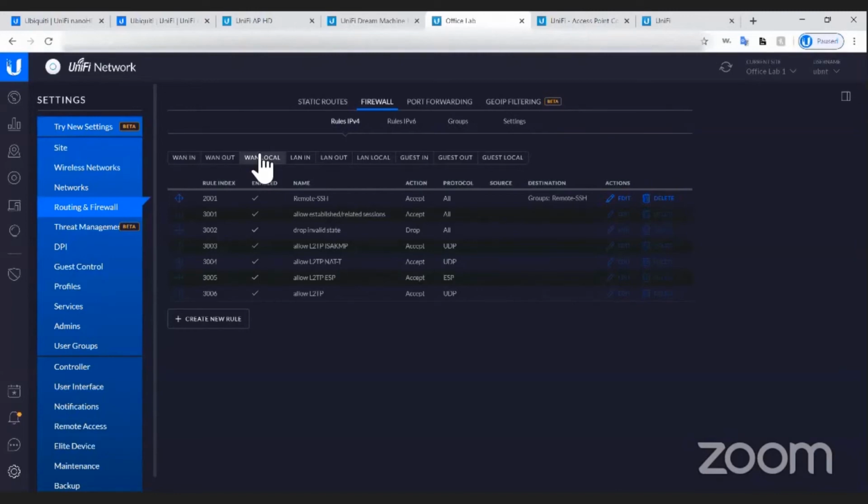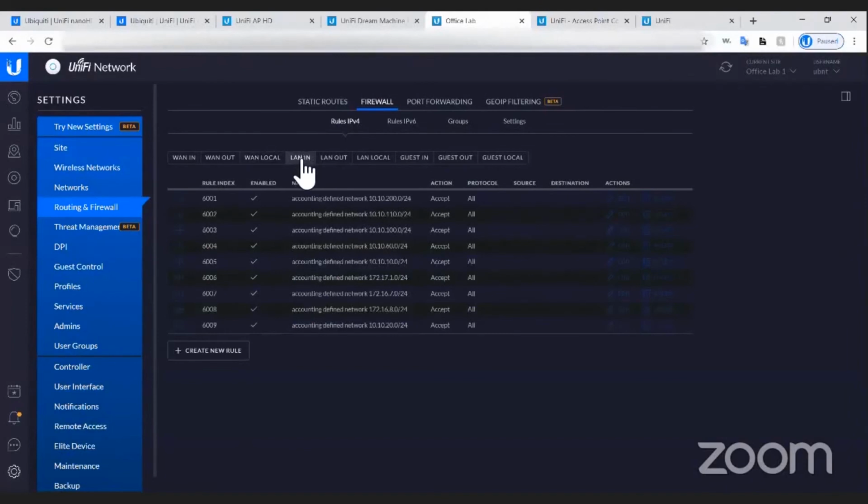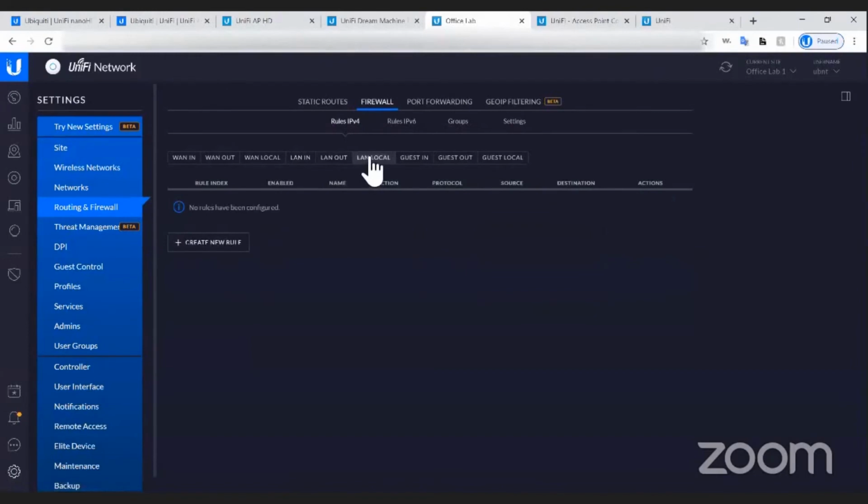The next comes LAN in. This is something which can be used for blocking inter-VLAN traffic. So let's say that you have 2 corporate VLANs and you don't want traffic to reach the other VLAN, you can create rules here. So LAN out and LAN local, like I said, LAN out would be traffic that is going from the LAN towards the USG. LAN local is something which you can use in guest networks.